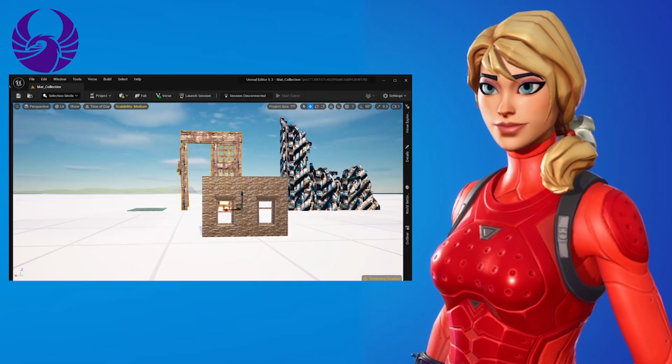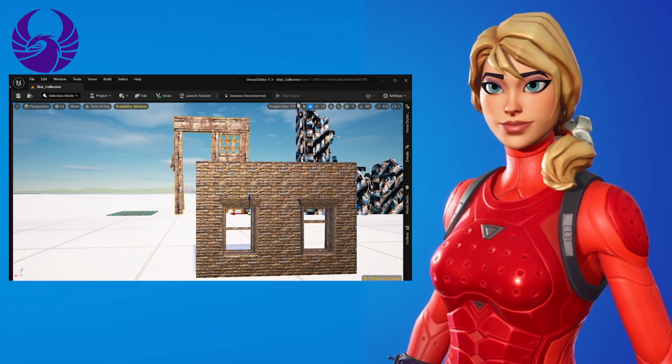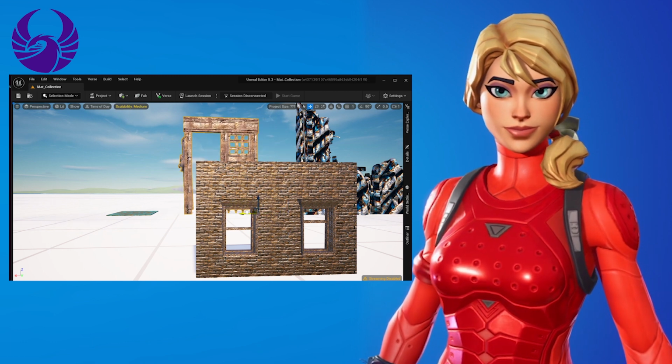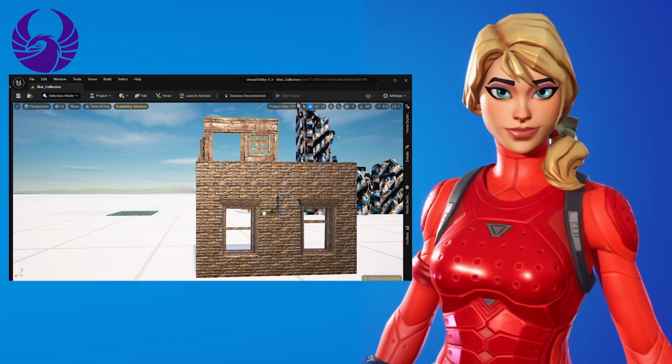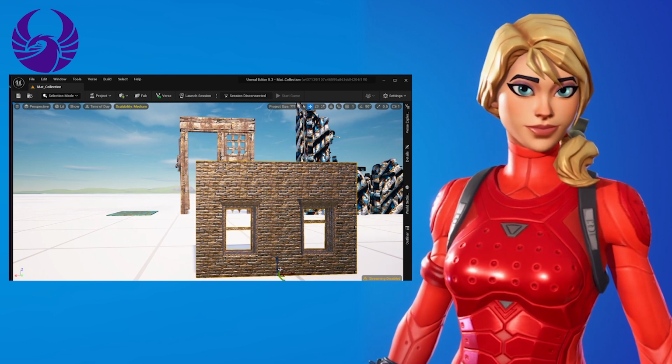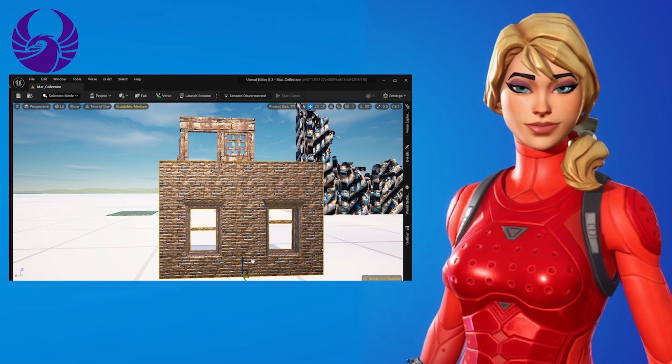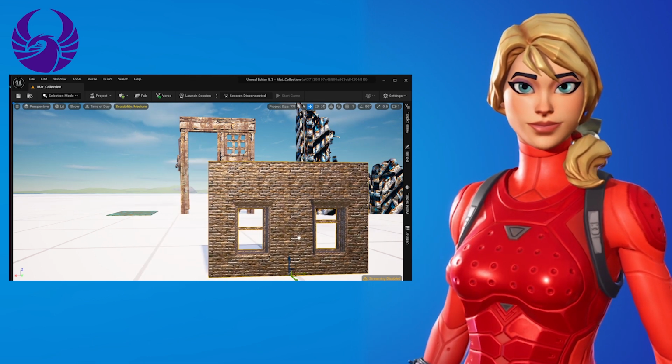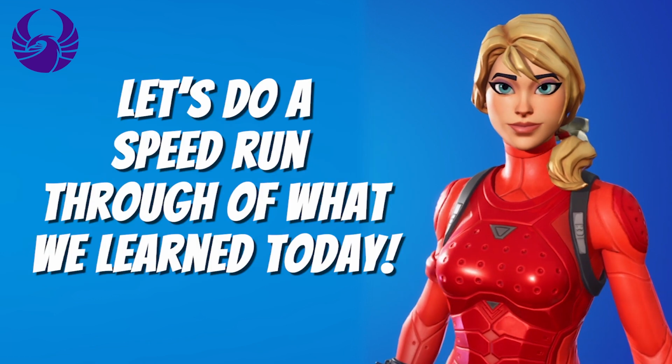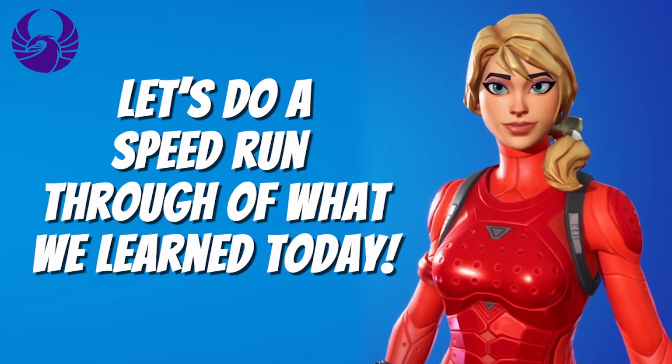So what did I tell you, huh? Easier than you think. You can take all that you've learned today to add your own custom materials to Fortnite props in UEFN. Let's go ahead and do a speed run of all of what we've learned today.